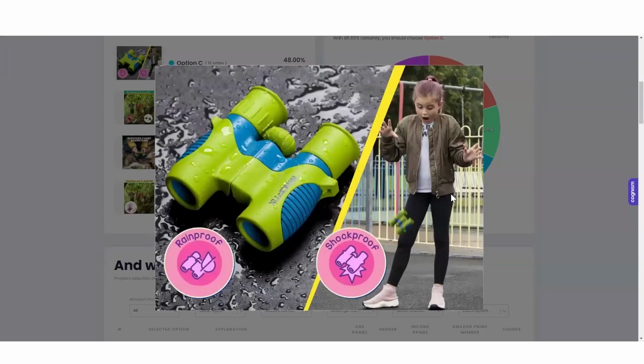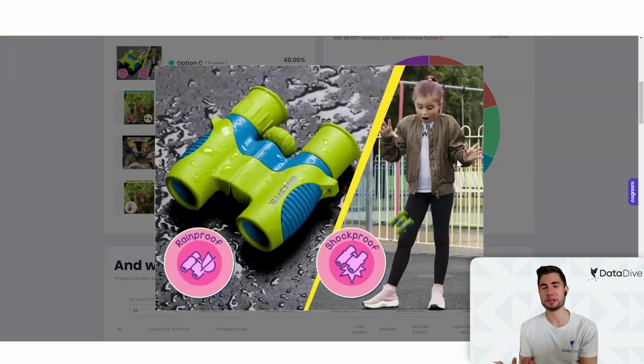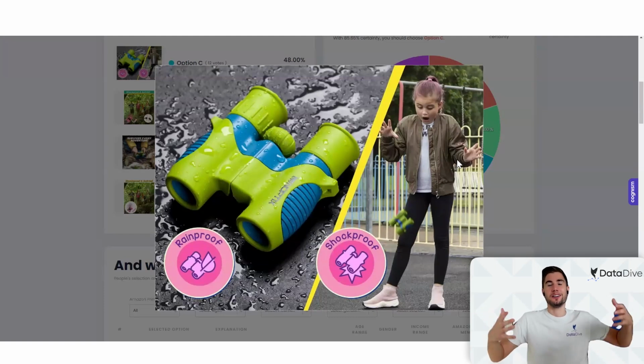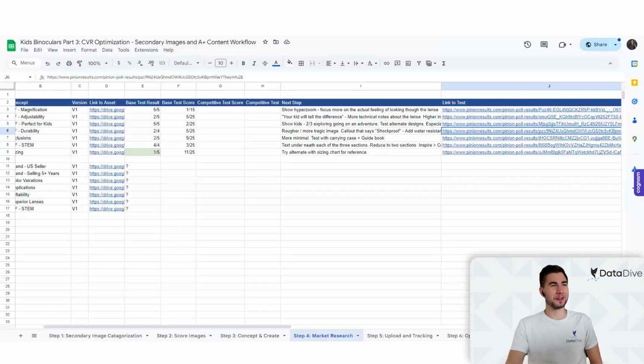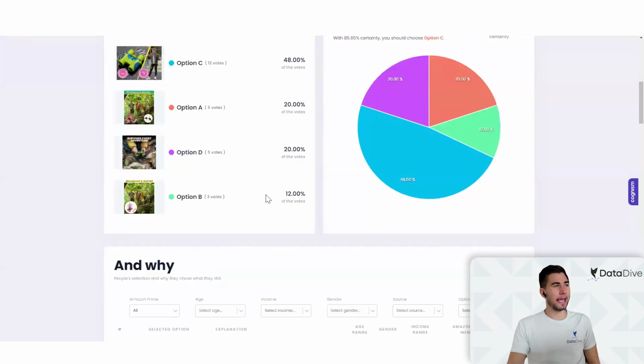I look at the competitor images, and you can see this image doesn't look fantastic, but it's really good at conveying the point that this is durable for kids, that it's shockproof, you can drop it, and it's also rainproof, which is pretty important if it's an outdoor product. And you can see this girl's face, she's very surprised. So we did okay on this.